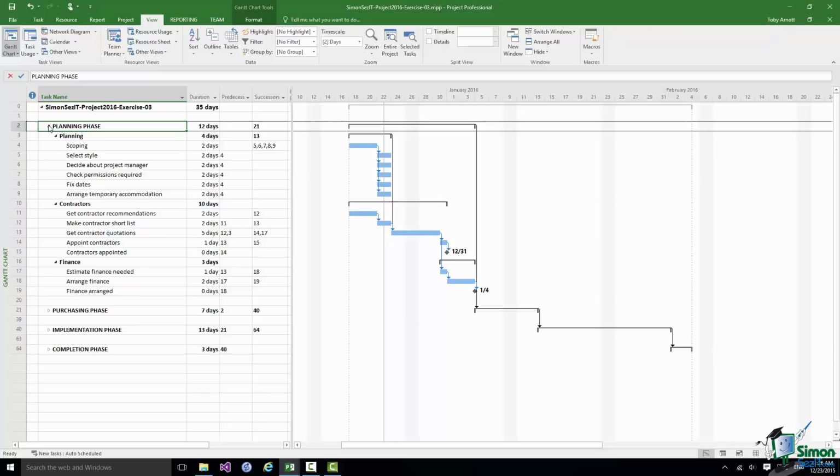And then we have the summary task contractors, where we get some contractor recommendations, make a short list, get some quotations, appoint the contractors. Note that the get contractor recommendations task runs in parallel with some early phases of planning. But we won't be getting contractor quotations until the planning summary task 3 is complete, because we want to be clear about exactly what we're expecting the contractor to do.